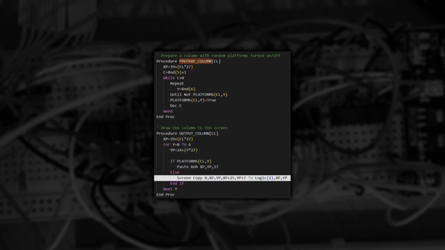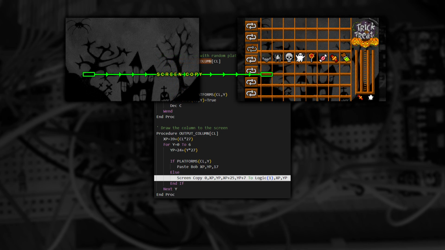We're running the game in screen 1. You'll see that later. The game screen has the same background as the menu, and once the game is running, all that's left on the menu is the background graphic. So we'll use screen copy here to draw the background over the platform area, effectively erasing it.